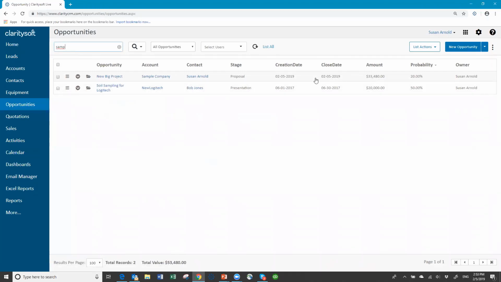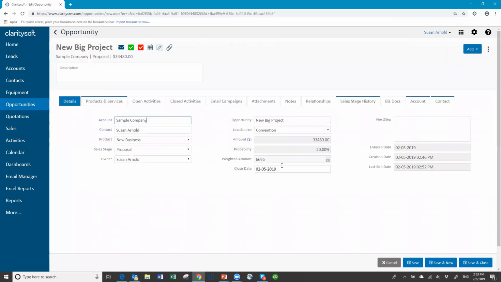The close date, now I didn't fix that. The close date is when you anticipate closing the sale. Some of you have a fairly short lead time, some of you have a very long lead time. Set it to what is accurate. I'll set this out into March.